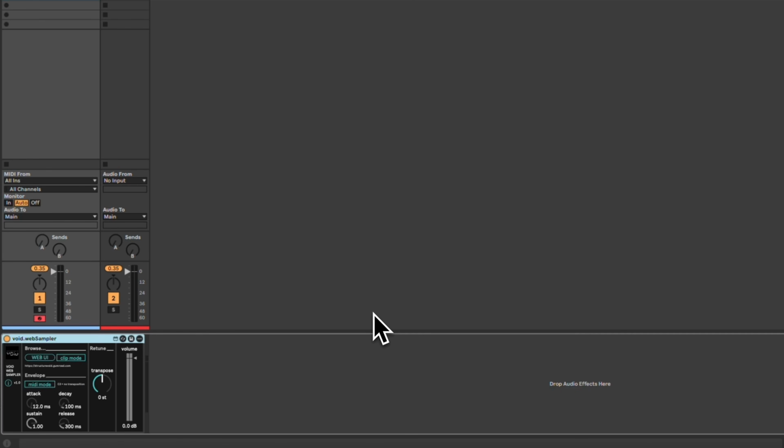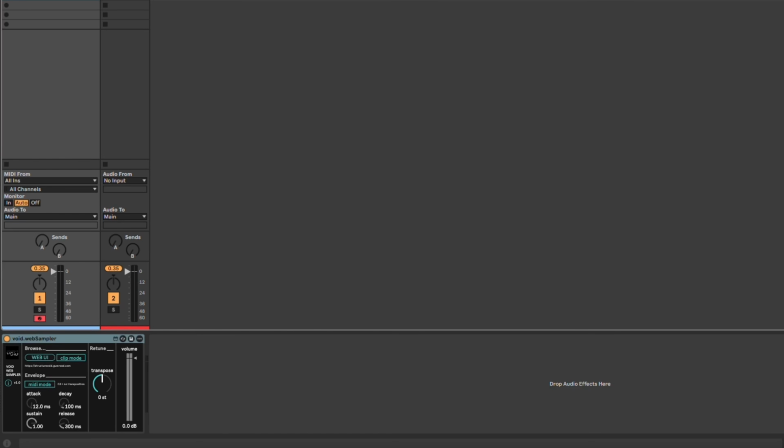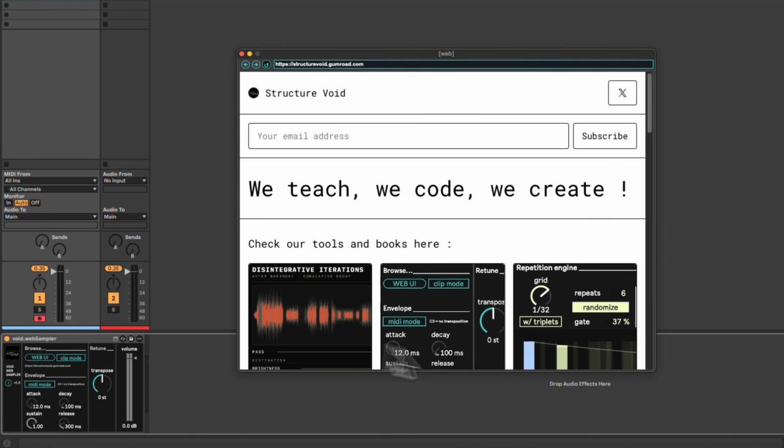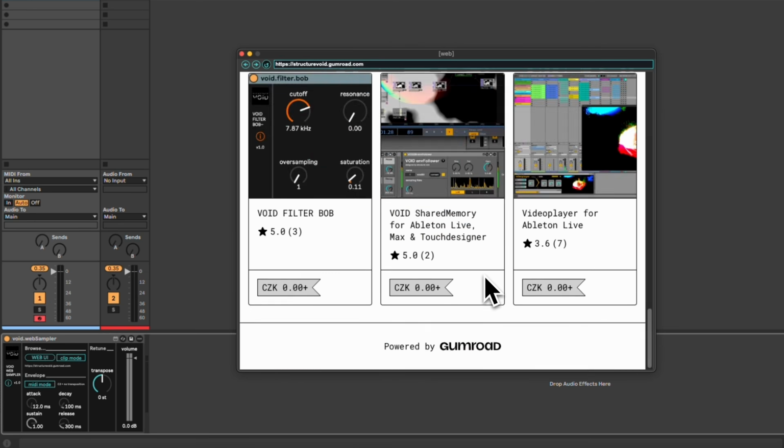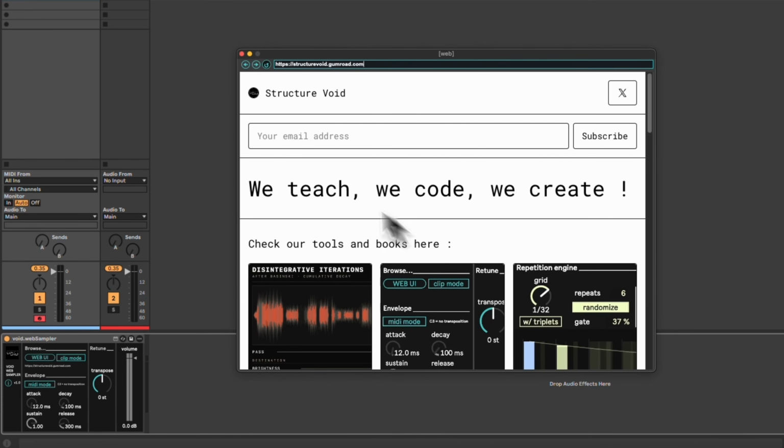Let's dive in. So here is the Void WebSampler in all its beauty. You just load it into a MIDI channel, and to start it, you press the web user interface, which loads directly to the Structure Void page on Gumroad, where you can find many other devices that they created. They've done a lot of good stuff, really.